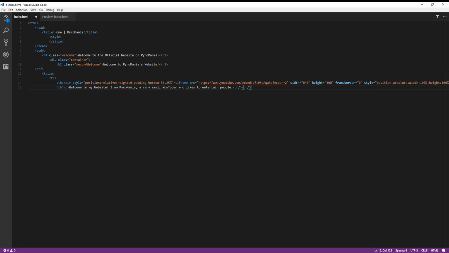I am 17 years old and live in the Netherlands. Then a /p, /th, then a /tr, and a new table row. Then we are going to use the TD, which is a data cell in a table.